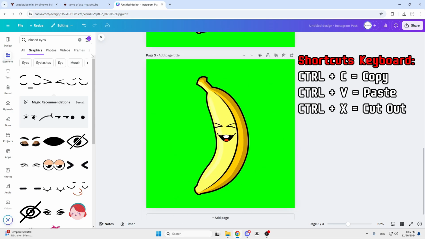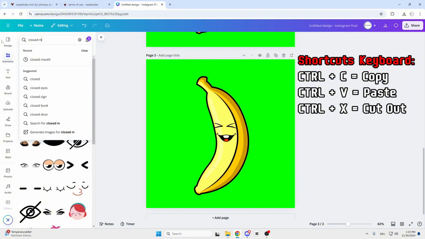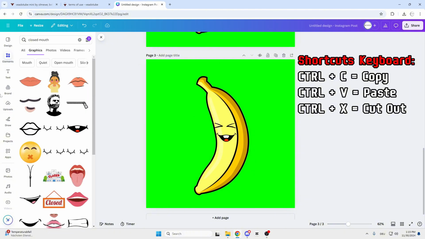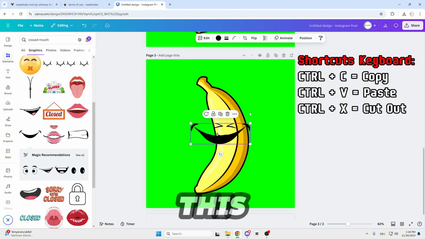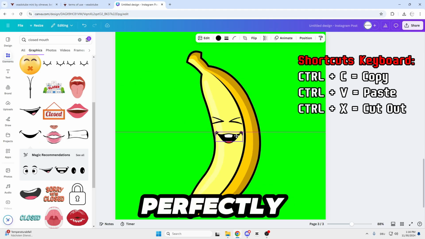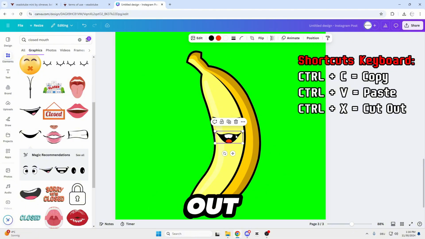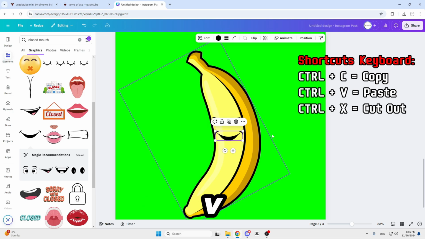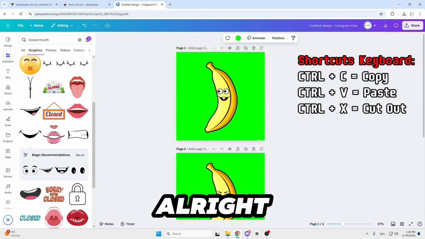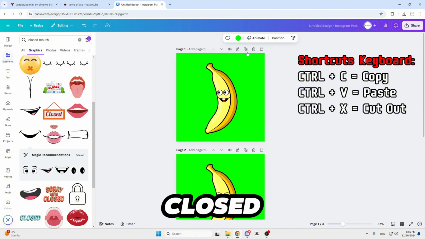Copy, closed mouth. We can use this one. Drag and drop perfectly to make it fit. Ctrl X to cut out, delete, Ctrl V. Alright, last one is open eyes, closed mouth.